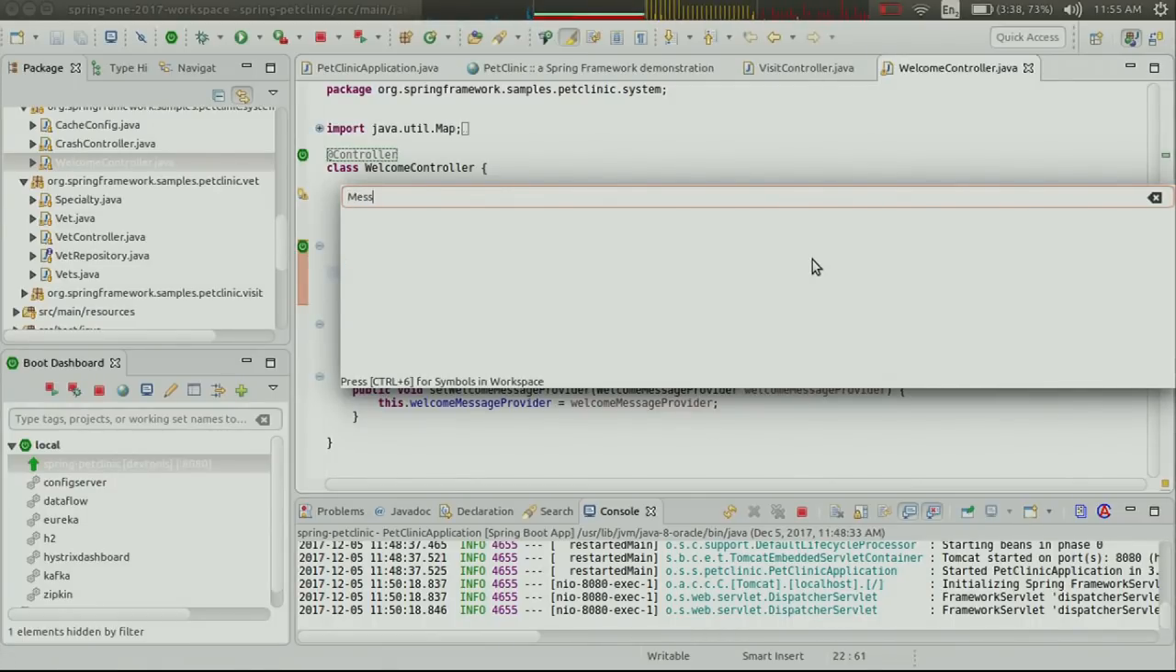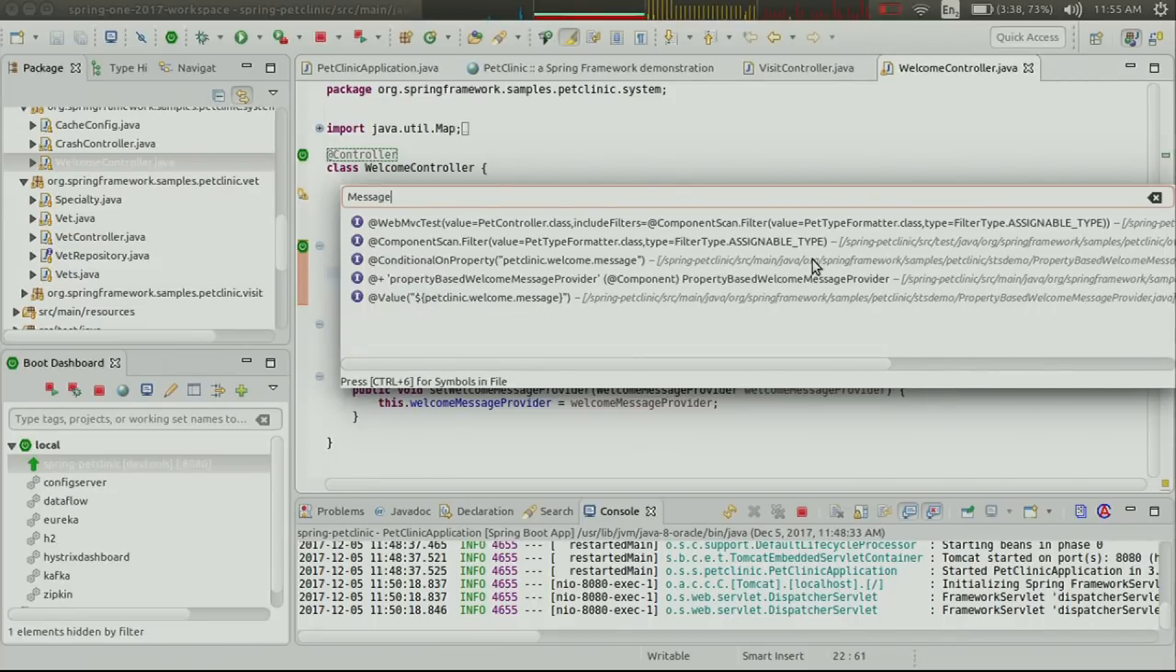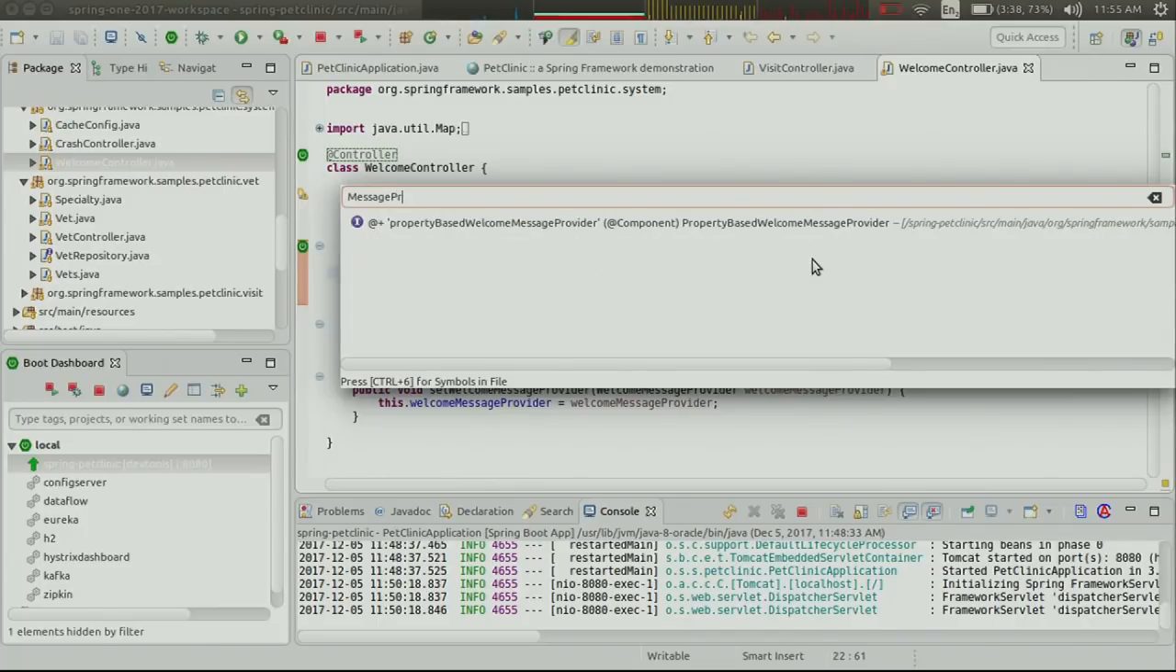So I'll press Control-6 to do the static navigation and search for something called message provider. Yes, and this is always a little trap. I have to press it twice because usually I want the global information. We're probably going to fix that. The default should probably be show the global search, not the local one. So message provider. I see that there is actually such a thing in the code, not in the running application, but in the code, there is a bean declaration that makes something called a property-based welcome message provider declared by a component annotation of this type, right?